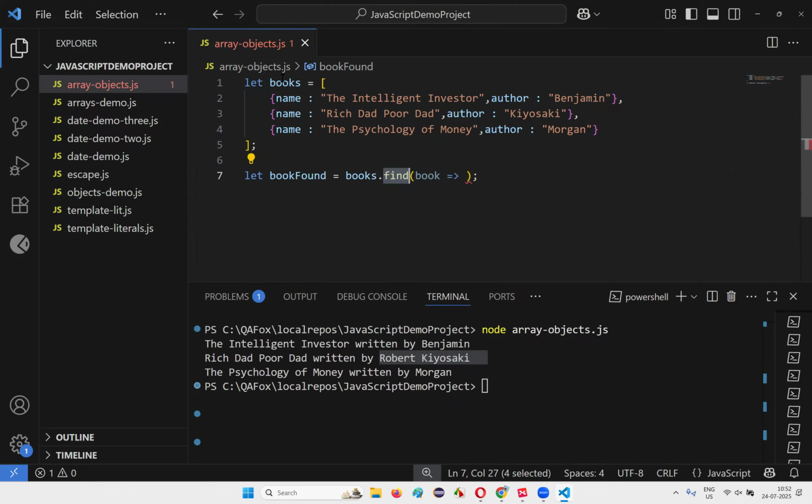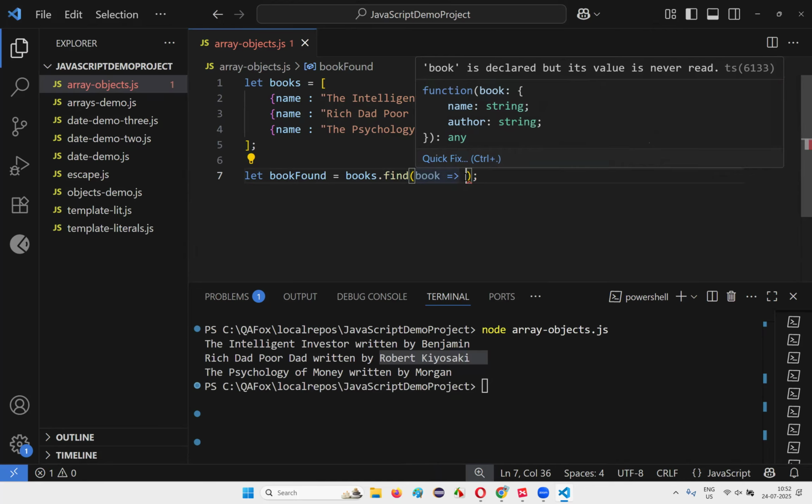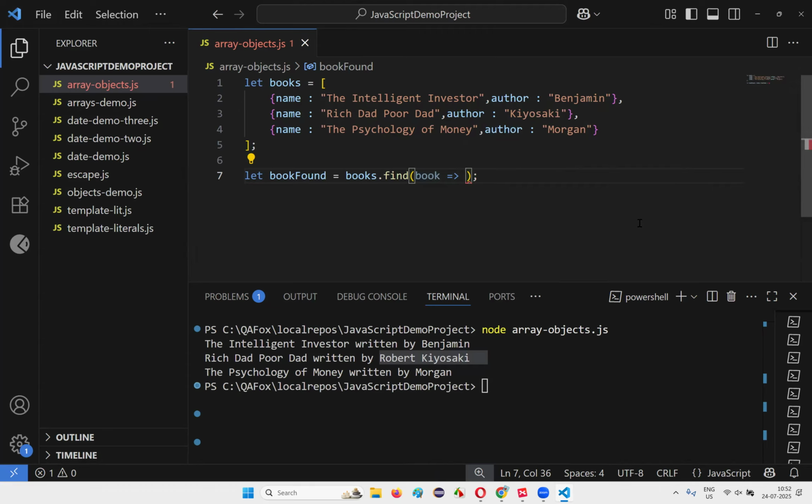How to use the find function with arrays in JavaScript, along with arrow functions, I already covered in the previous sessions. If you have watched my previous sessions, you will understand what I am trying to do here. Here you have to put a condition, guys. After this arrow, you have to put a condition.